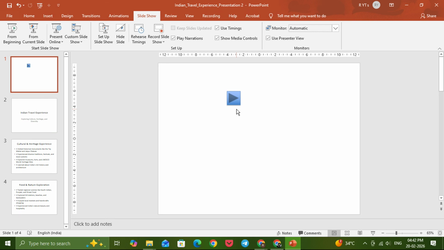As you can see, it's a simple but powerful feature that can completely transform a basic slideshow into an interactive presentation experience.